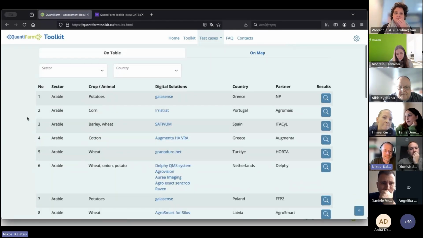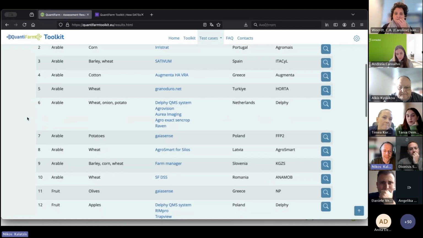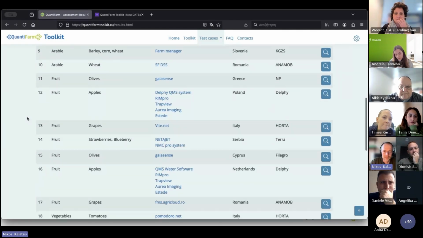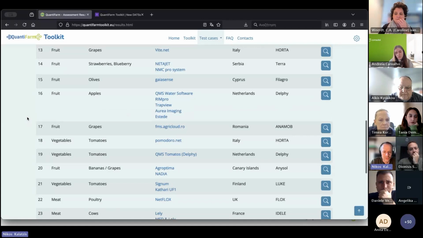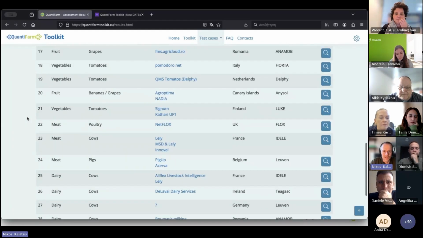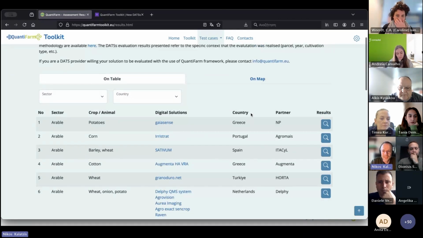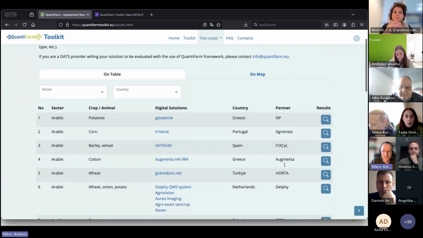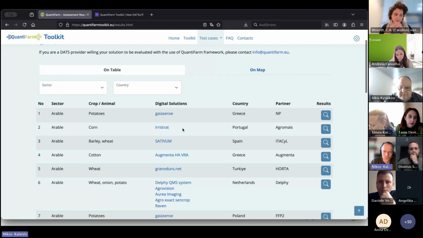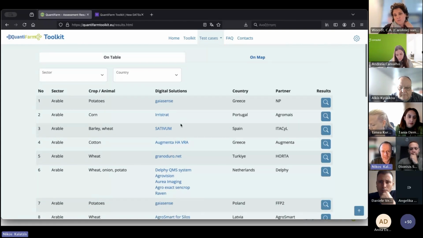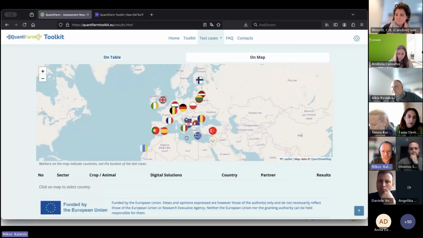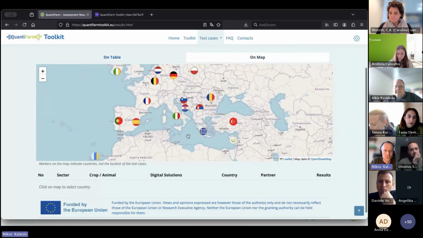So here you can see more details about the 30 test cases we have told you already in these presentations. And you can see also the countries, the responsible partner, and the solutions that they are under evaluation. Of course, this is also available in the form of the map.